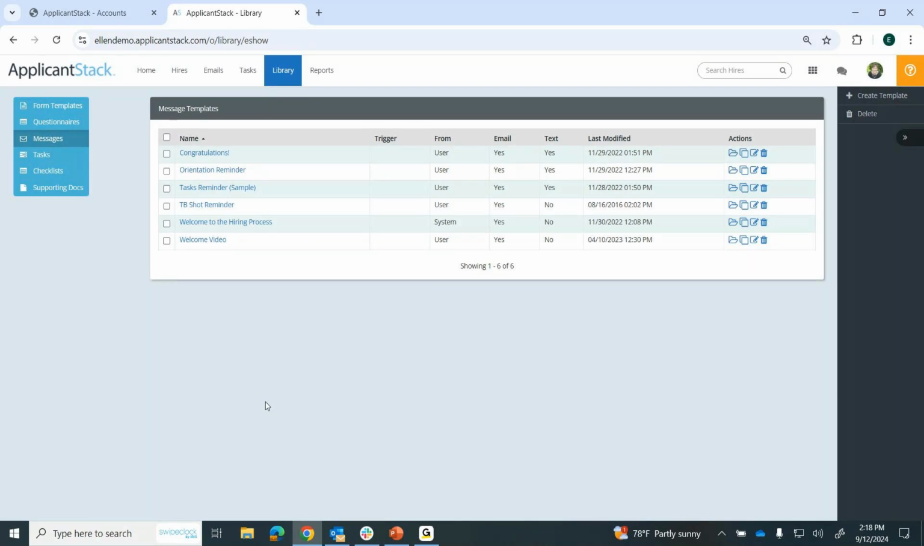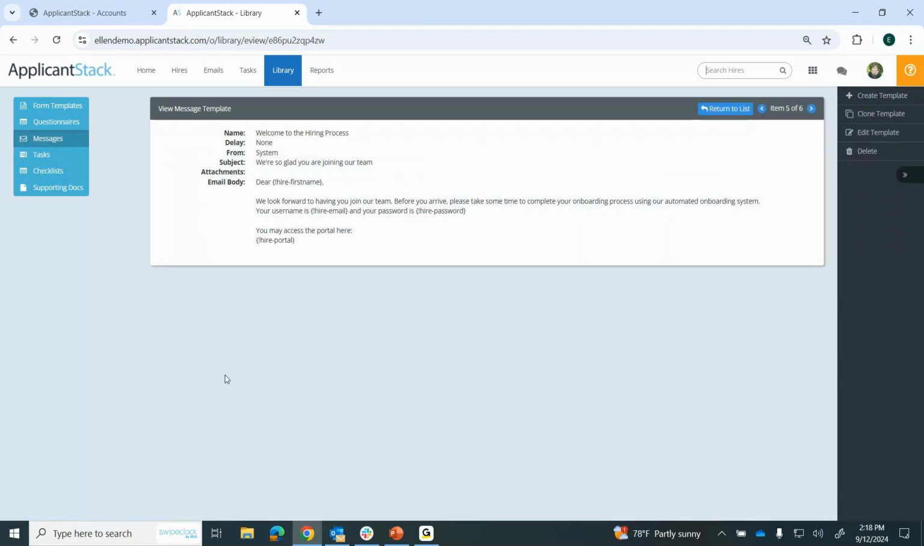A message that I do want to call out here is this welcome to the hiring process message. It's a message that does need to go to new hires so they know their onboard portal is available for them, ready for them to access. So if I just click on the welcome to the hiring process email, you'll notice that there are merge codes in here, and that allows for personalization, tailored communication, which is important. And then it also provides the URL to each new hire's onboarding portal, their password, and again, their username.